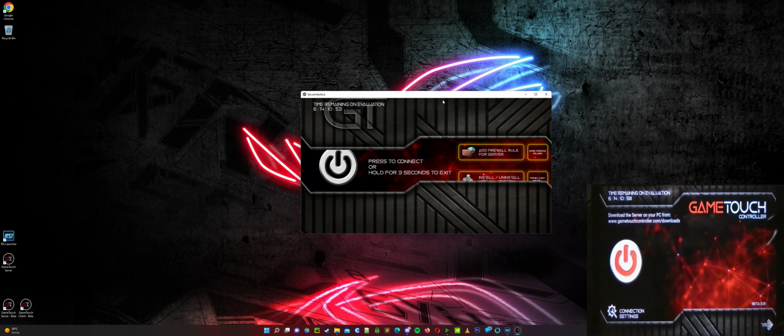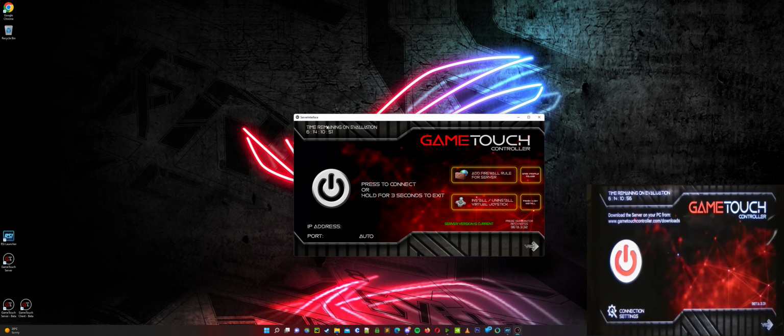And you'll be prompted by the server screen. Again, yours won't have the time remaining on evaluation with the release builds. This is for an internal test build. Over on the right hand side, you'll have a button to add a firewall rule if for some reason when you first start the server it doesn't prompt you to do so. There's a button to open the folder where profiles get saved when you push them from the clients.